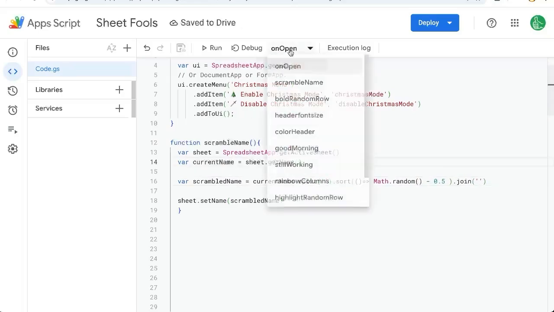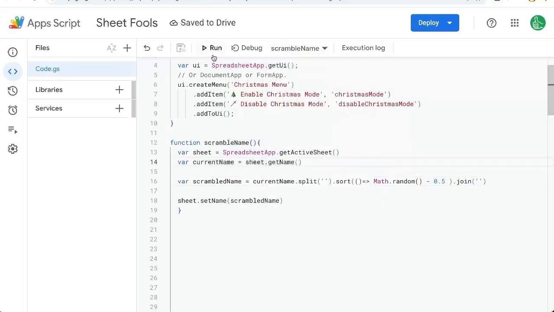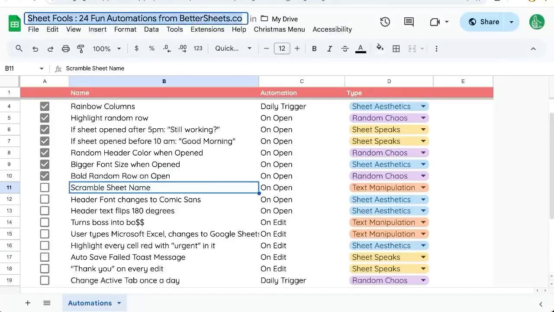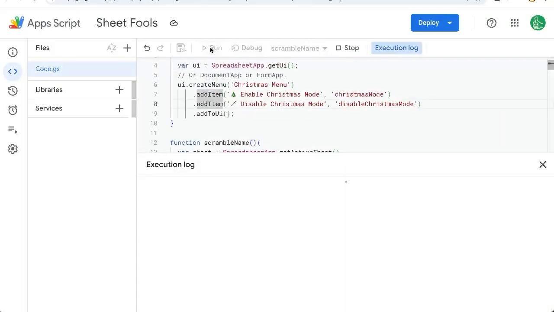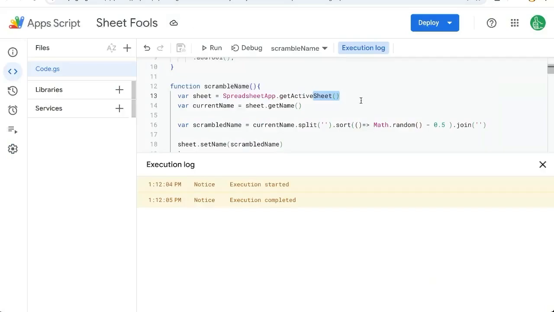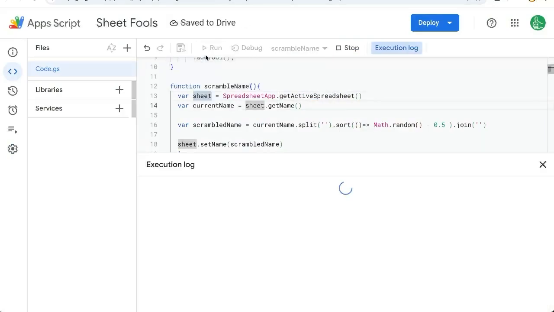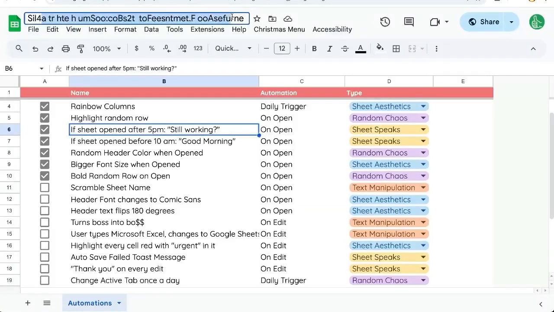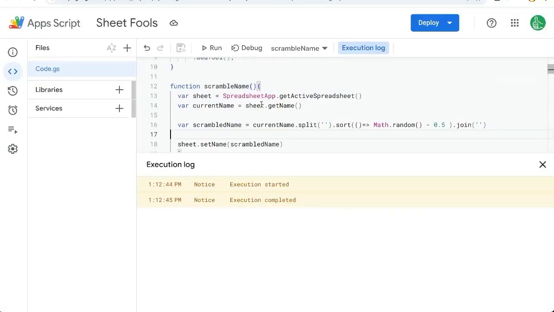Save, and if we want to test this, we could just go do scrambleName up here, and again we have this name here. We will run it, and we are actually scrambling down here, automations. If we want to scramble the spreadsheet itself, we can do active spreadsheet and click run, and now the name of the entire spreadsheet is totally scrambled. So either or, you can scramble the spreadsheet name, the entire file, or any particular sheet that you're on.